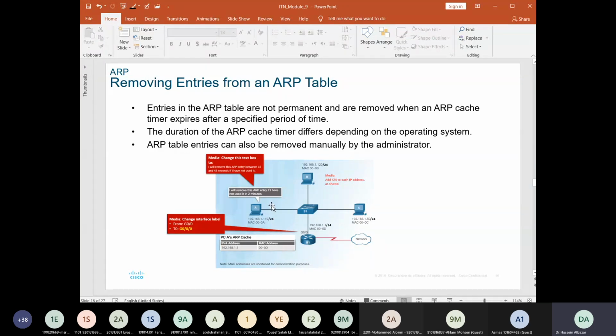Now, if we do not use the MAC within, let me say, 15 to 45 seconds, this ARP entry will be removed from the ARP cache. The duration of the ARP cache timer differs depending on the operating system. ARP table entries can also be removed manually by the administrator. So when we send the request, receive the reply, and then update our ARP cache, it will not be permanent. Once we do not send any message to this IP with its associated MAC for, for example, 45 seconds, it will be automatically removed from the ARP cache.